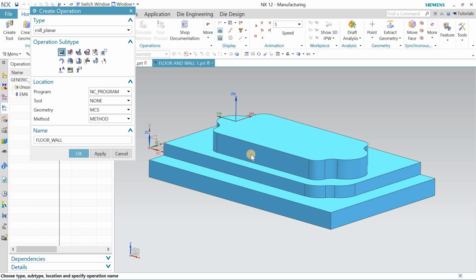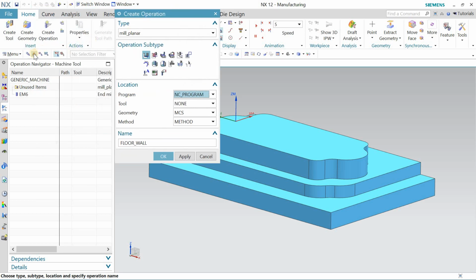So let me click on floor and wall, because I just want to clean up my floor and walls. There is no contour in this object to be machined. I want to select floor and wall, and for the program, I want to select the NC program, because when I click on the program order view, it will come up here under the NC program. So I'm going to select the NC program.